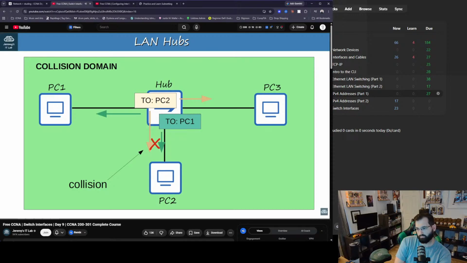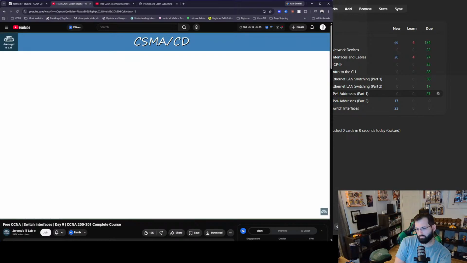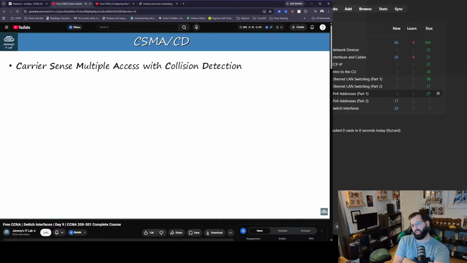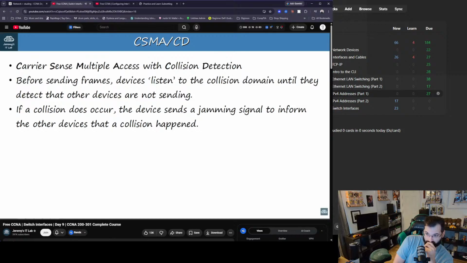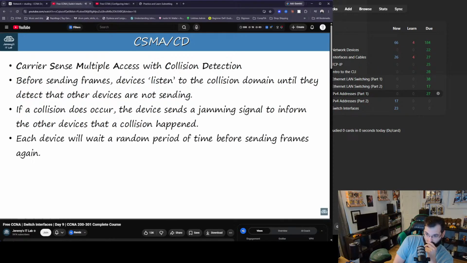To deal with collisions in a half-duplex situation like this, Ethernet devices use a mechanism called CSMA/CD. Let's check it out. CSMA/CD stands for Carrier Sense Multiple Access with Collision Detection. It describes how devices avoid collisions in a half-duplex situation, and how they react if collisions do occur. It works like this. Before sending frames, devices listen to the collision domain until they detect that other devices are not sending frames. If a collision does occur, which can still happen because of bad timing and such, the device sends a jamming signal to inform the other devices that a collision happened. Each device then waits a random period of time before sending frames again. The process then repeats, with each device listening to check if other devices are sending frames before sending their own frames. So it's just like a highway.